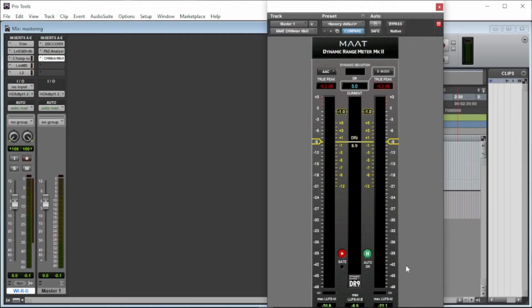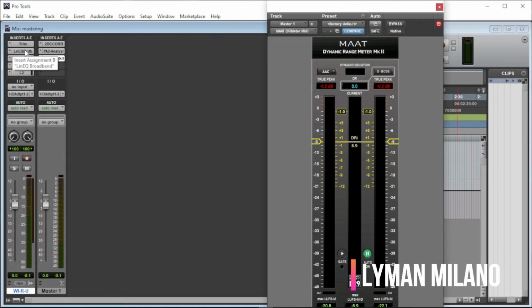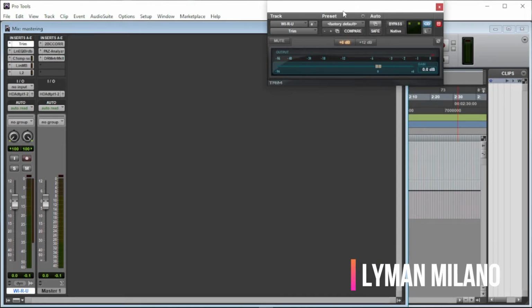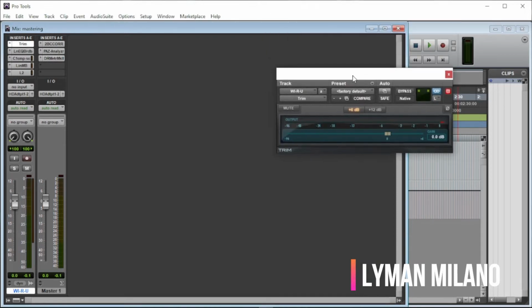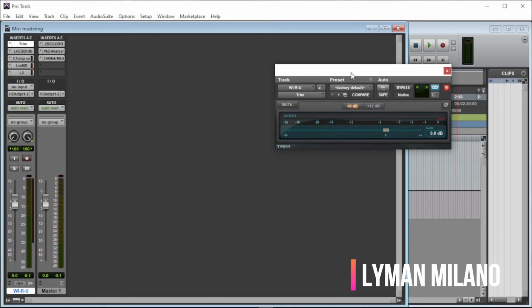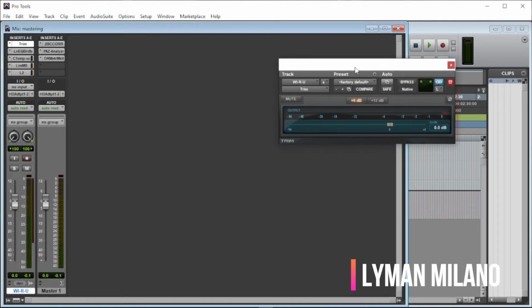Before we discuss each plugin in the mastering process one by one, here we first set the output volume in trim, the trim plugin here. And we do it step by step until we find the number where it doesn't peak here.